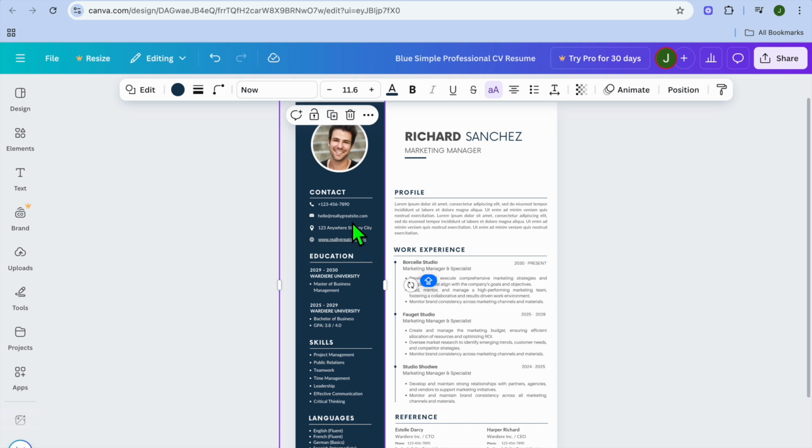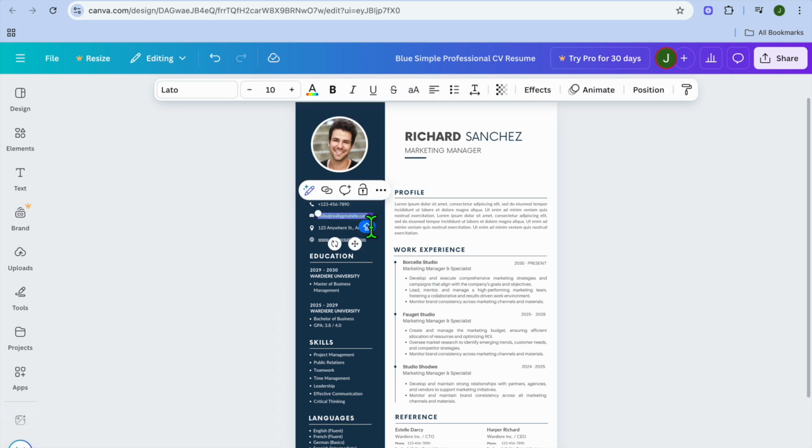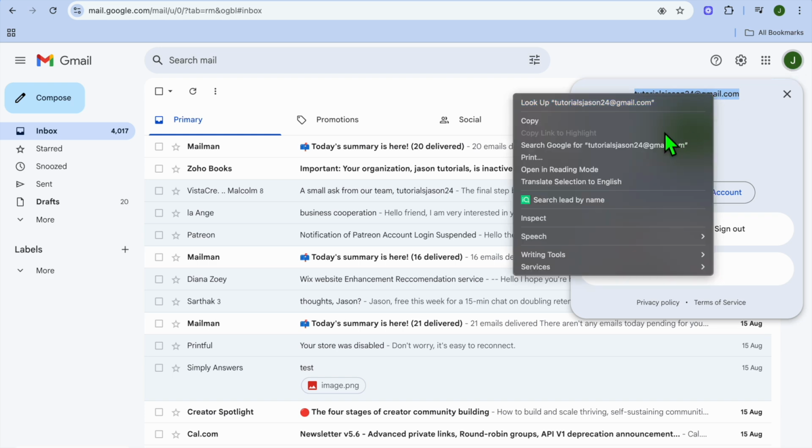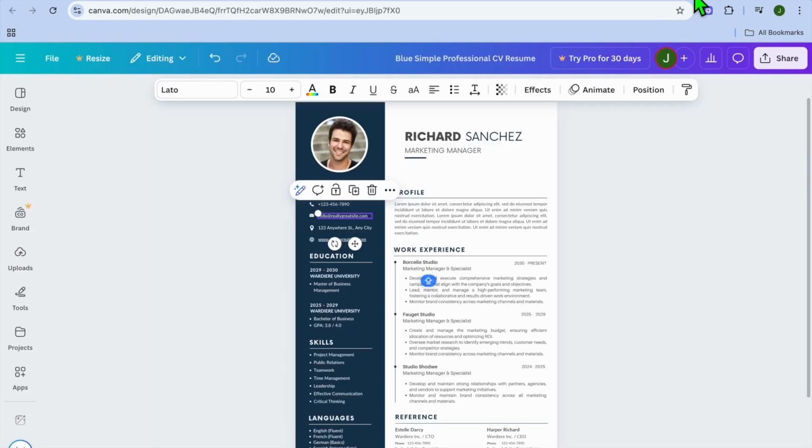Now, if it is a case that you would like to redirect persons to your email address, so you'd like to make your email address clickable, all you'll need to do is select your email address on your Canva resume. Then you could paste in your email address. So let me copy my email address right here.